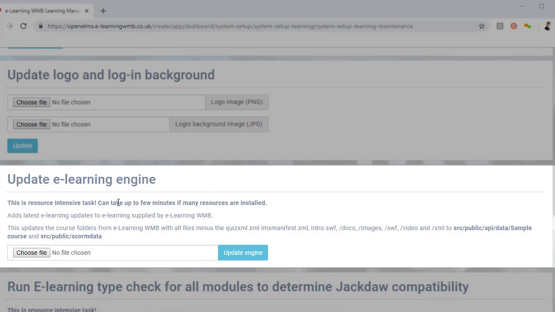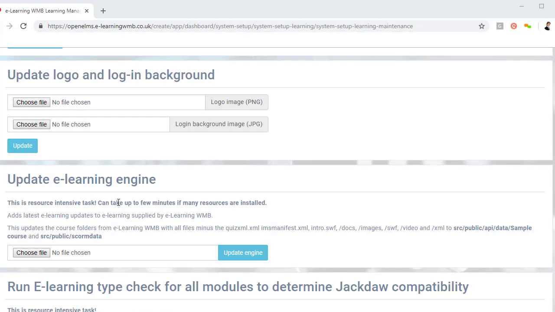Update e-learning engine. The underlying e-learning engine is from time to time updated to allow new features during the presentation phase, as well as extra editing options in Jackdaw Cloud. This will not change the course content. eLearning W&B will usually run this process on behalf of a client when a change is needed. Contact eLearning W&B if an update file is required.